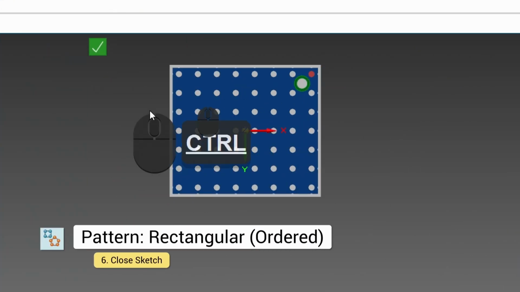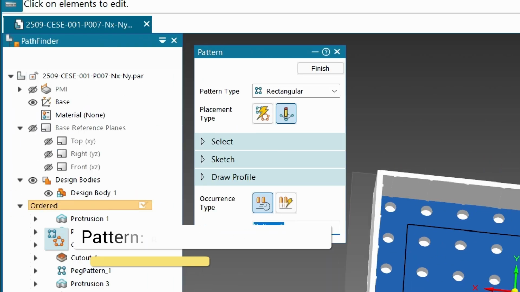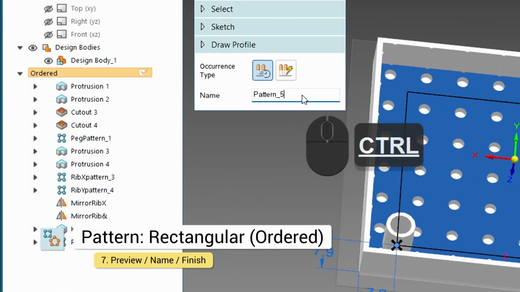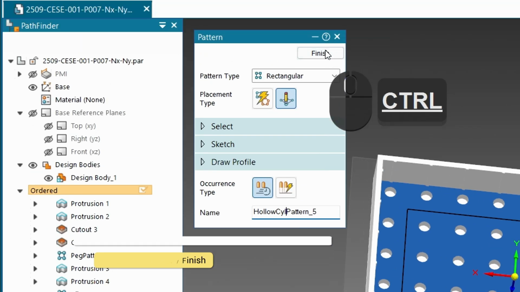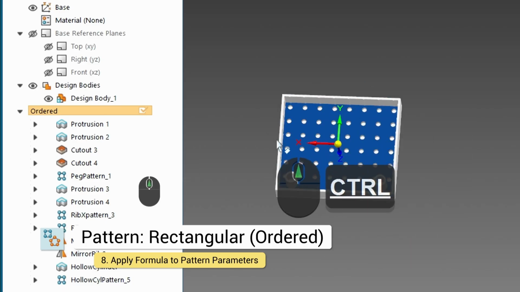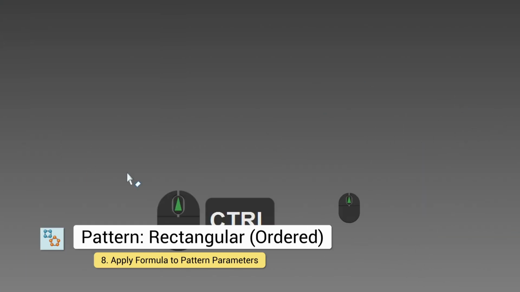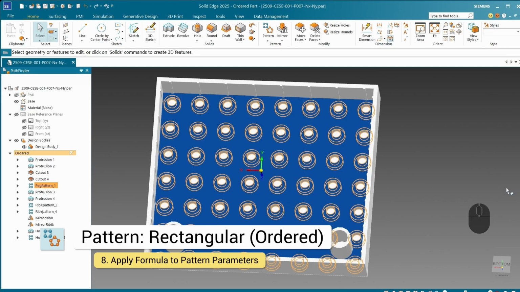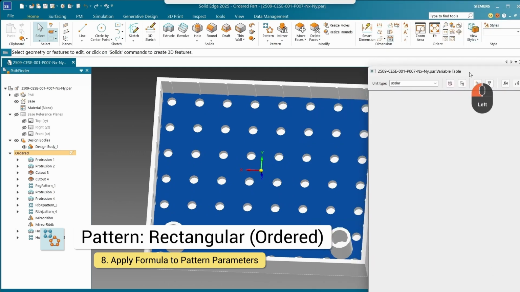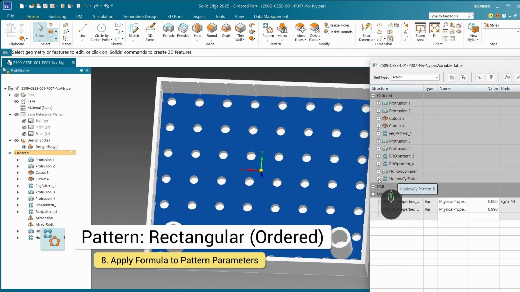I can click this button to exit the sketch, and Solid Edge is looking for a name for the sketch. So I'm just going to call this hollow cylinder pattern, and I'm going to click finish. And at the moment we only have 2 because I didn't really worry too much about the number of features. It's not something that we want to define from the feature itself. So we're going into the variable table again. And now we have our hollow cylinder pattern.